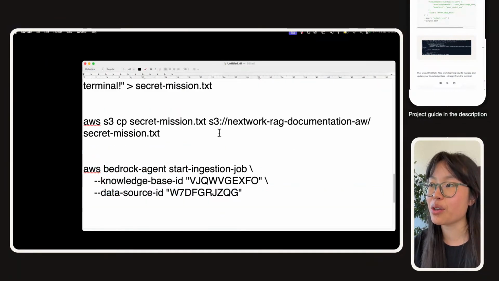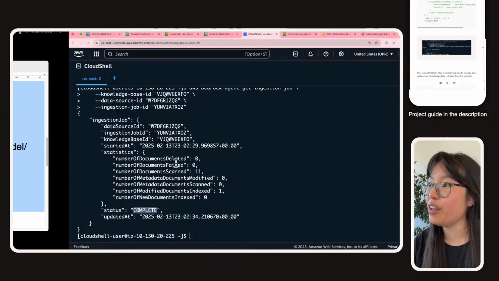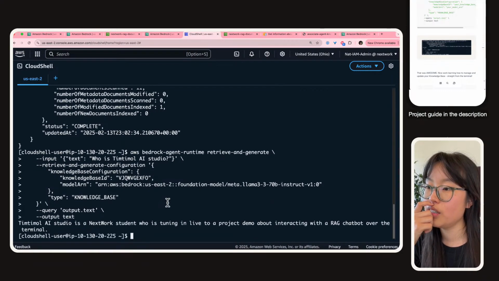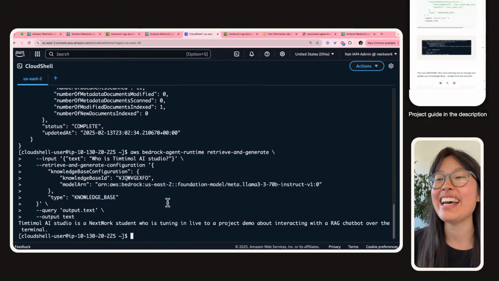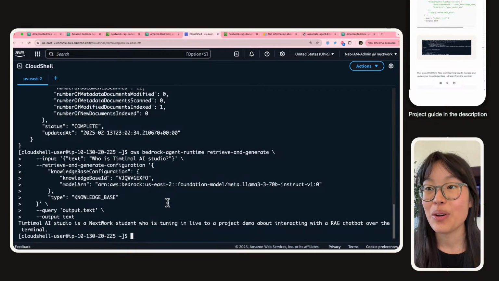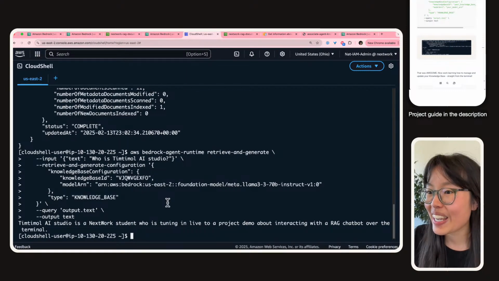And now let's ask the golden question again to our knowledge base and see whether or not it knows TimTimL AI Studio now. Yay! And it does! Our knowledge base does know who is TimTimL AI Studio now. So that troubleshooting went perfectly well. Turns out we just needed to upload our text file to the correct S3 bucket, and there we go.